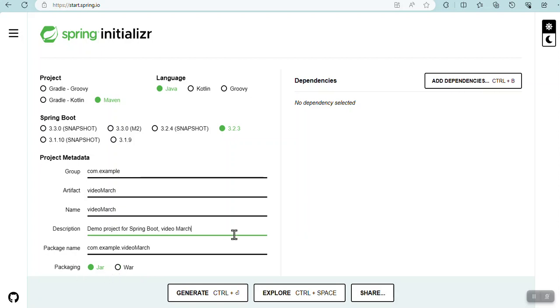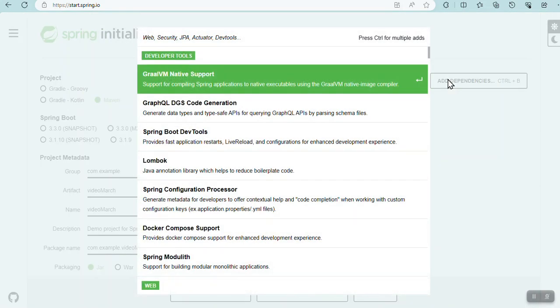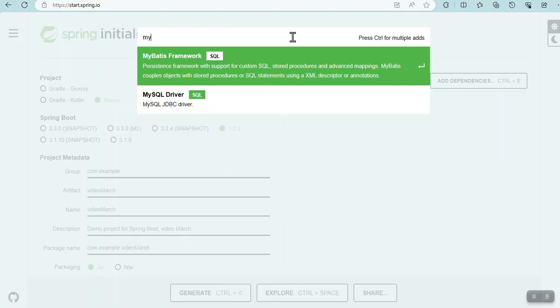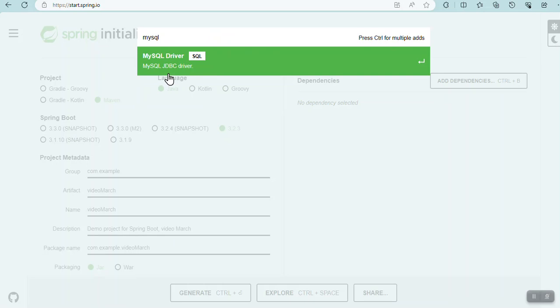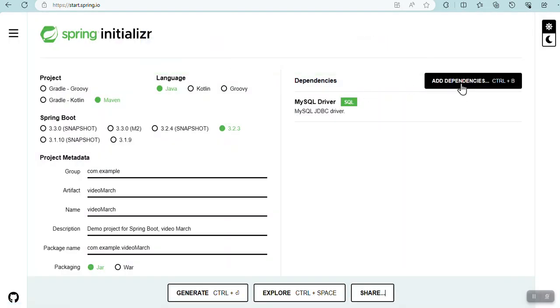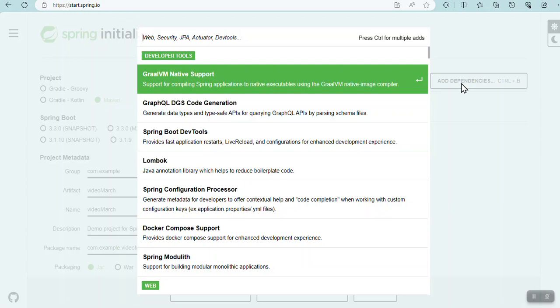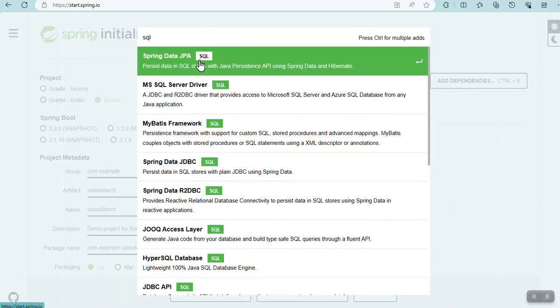Okay, and now what I'm going to do is choose my dependencies, and I click on Add Dependency. So it is bringing in code and libraries that I'm going to need. Okay, so I'm going to say MySQL. I want a SQL driver, so this is my SQL JDBC driver. I want that. And I want Spring Data JPA.